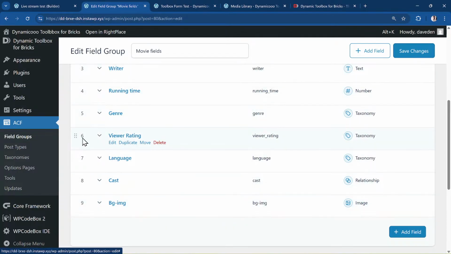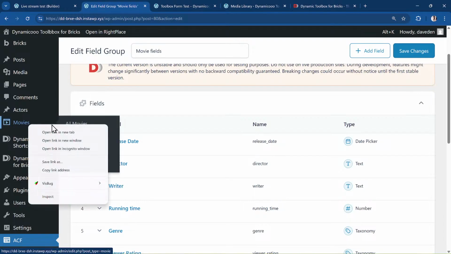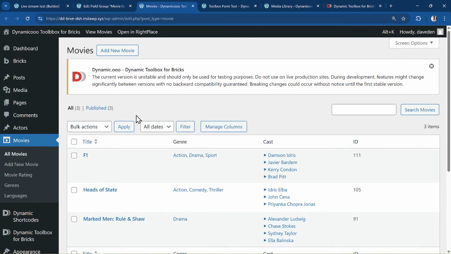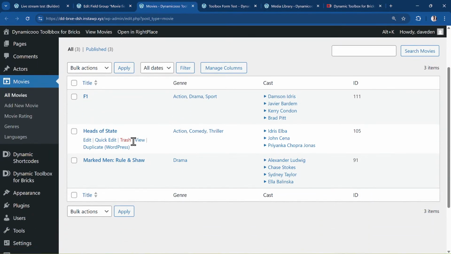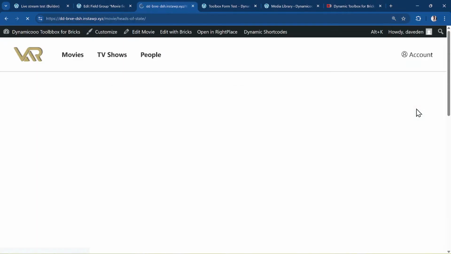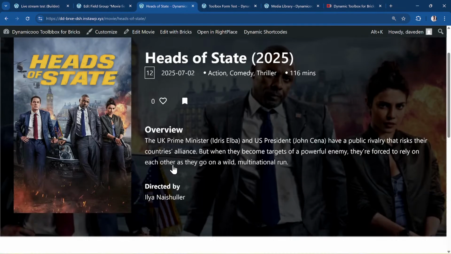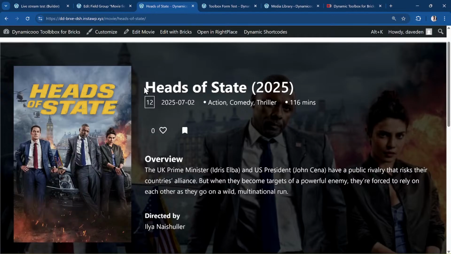Let me show you an example. So let's say I go over to my movies and I choose maybe Heads of State. It just shows you this design. This is the template that I created for the movies. So now if you want to have a front-end form to be able to create a new movie directly on the front end, you can now use the ACF Frontend Form.